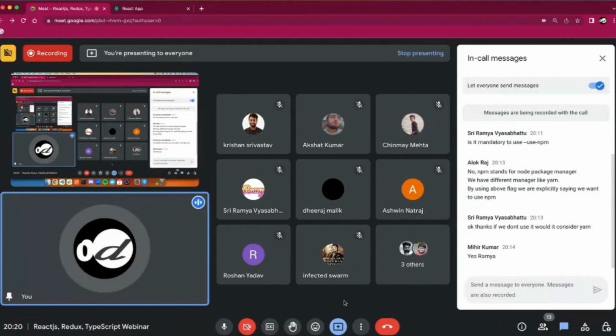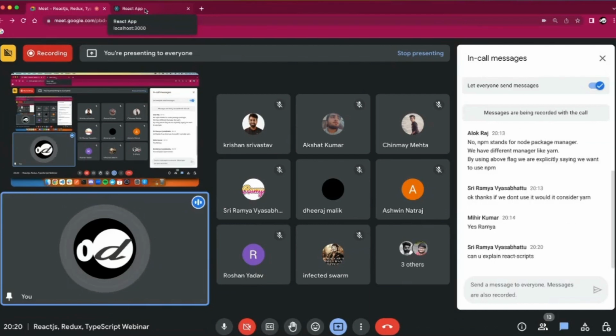But yeah, so let's see. For any questions, Alok and Mihir are here, so they'll be addressing these. But if you still have any question, if you want to ask me, just raise your hand, or you can unmute yourself and ask.